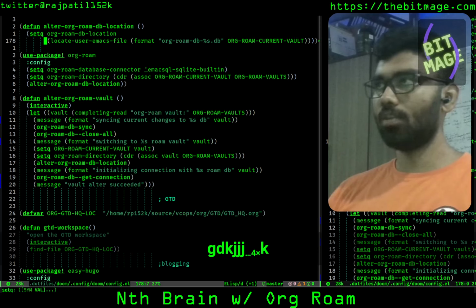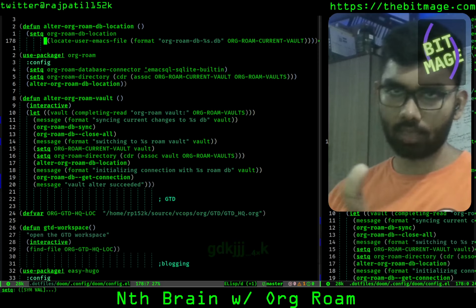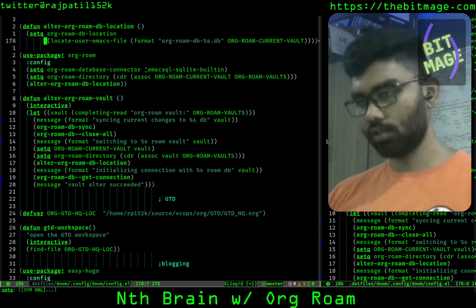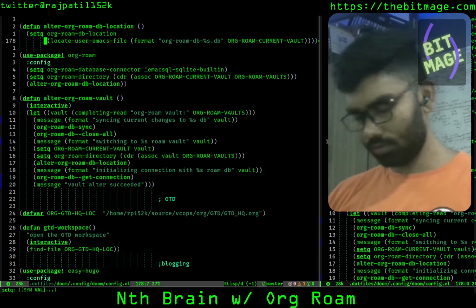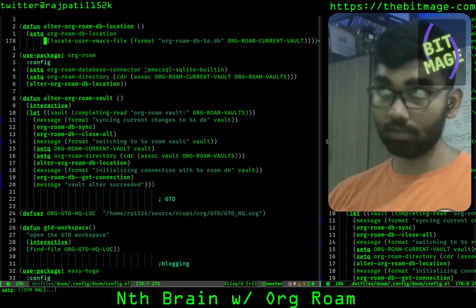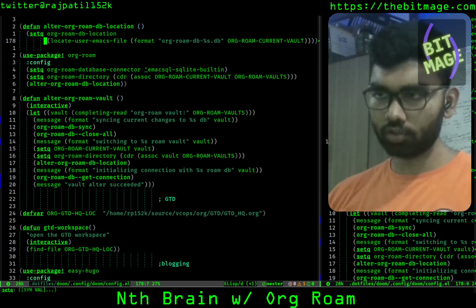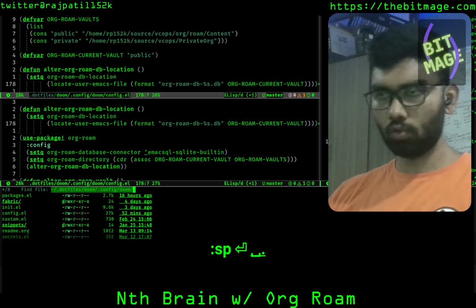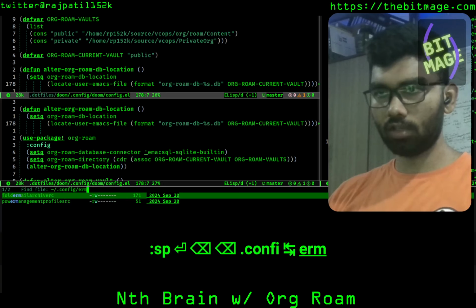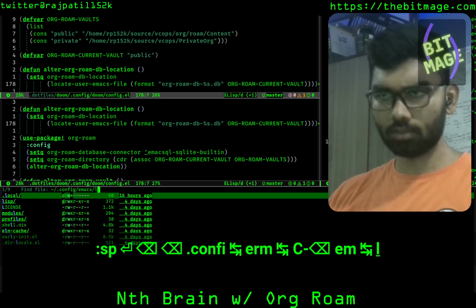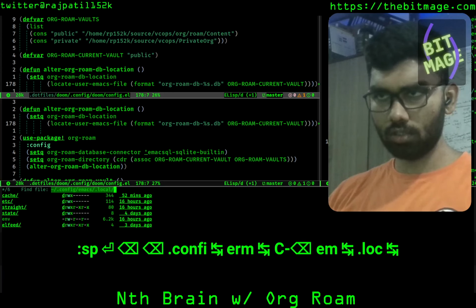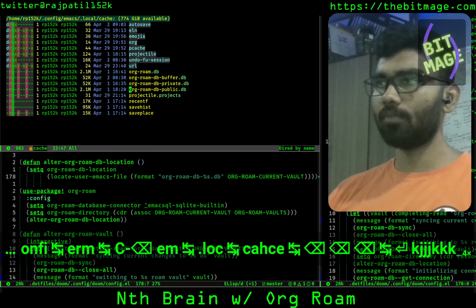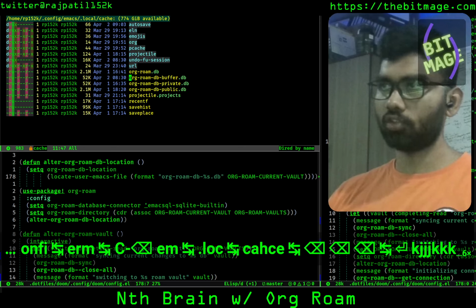It just creates a DB of that particular suffix in your Emacs files, the local user Emacs files. I think that's the .config/emacs/.local/cache. Yeah, those files. So that's where it creates a public or a private one. Let's explore those. It's .config/emacs/.local and cache. Yeah, there you go. So there I have my caches, DBs, everything.